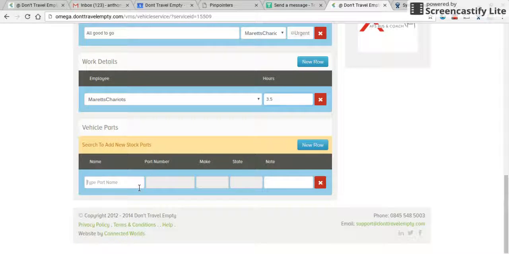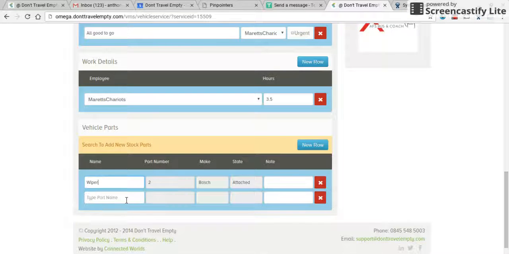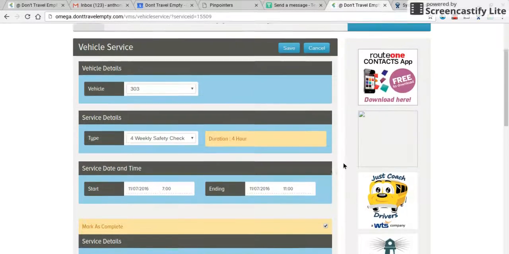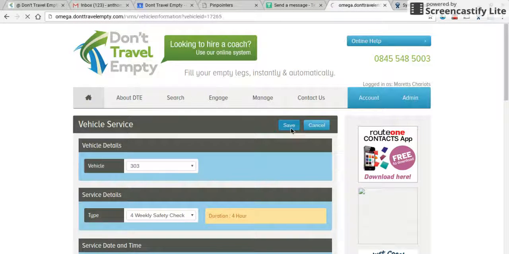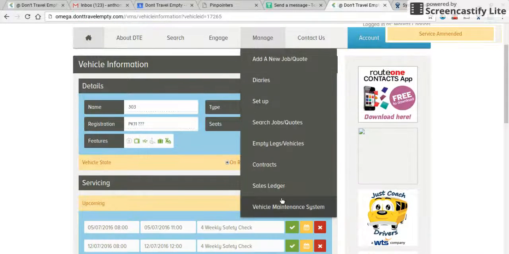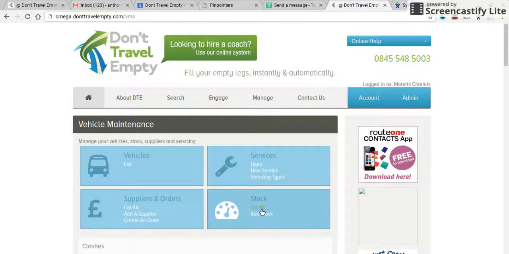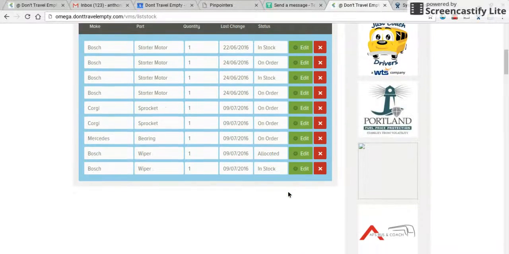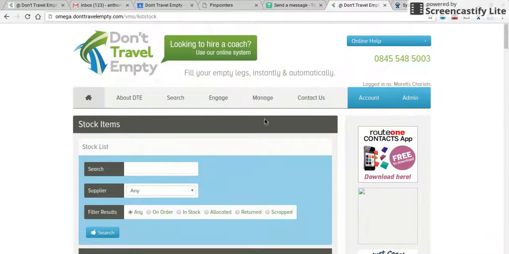And then here, this is where we allocate the parts. So we start typing the wiper blades, and we attach both of those to this particular vehicle. Okay, and here we will then save it. So it's on the road. Now, if we go back into list all, those wiper blades have now been allocated, as you can see, okay?